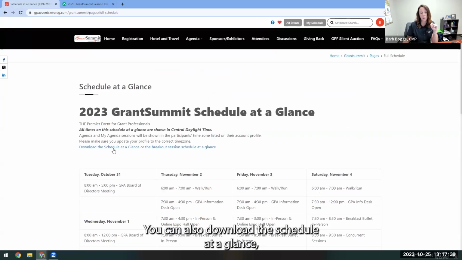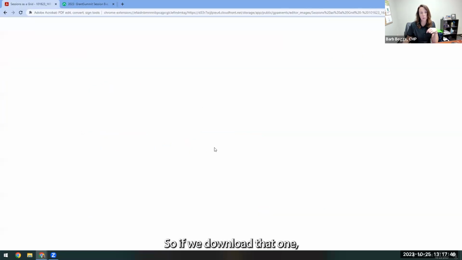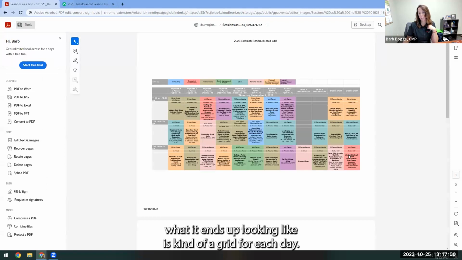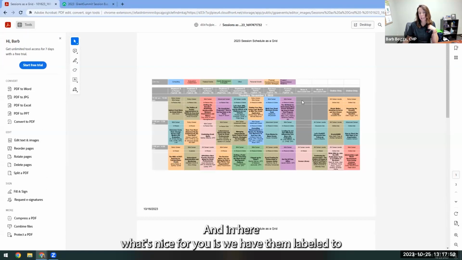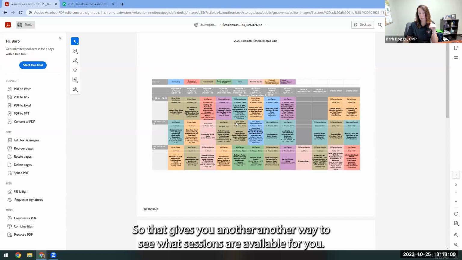On this page, you can also download this schedule at a glance, and you can also download the breakout session schedule at a glance. If you download that one, what it ends up looking like is a grid for each day. And in here, what's nice for you is that we have them labeled to let you know if they're online only, hybrid, or in person. So that gives you another way to see what sessions are available for you.